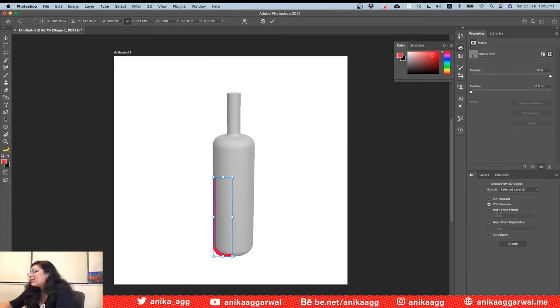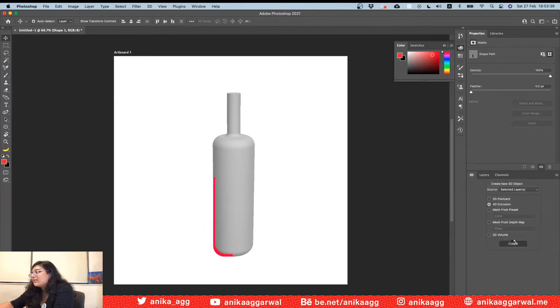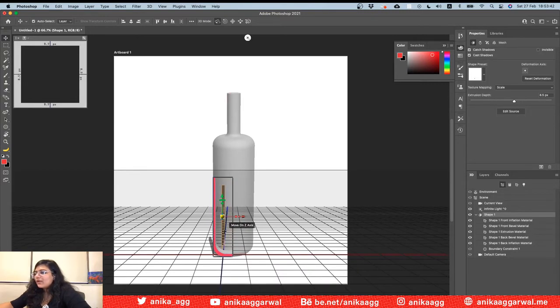Okay, do the same thing. Go to 3D, go to 3D extrusion, go to create. If you see over here, we have mesh from preset and mesh from depth map. You can also select this, but I try to go the manual way because it actually shows what I'm doing. If you do mesh from depth map, you can sculpt and manipulate in Photoshop and then take that to Dimension. I haven't played around with that a lot, but I will. Okay, I forgot to press enter. If you press the transform tool, you can't really create a shape. By default, this was the shape that was selected.